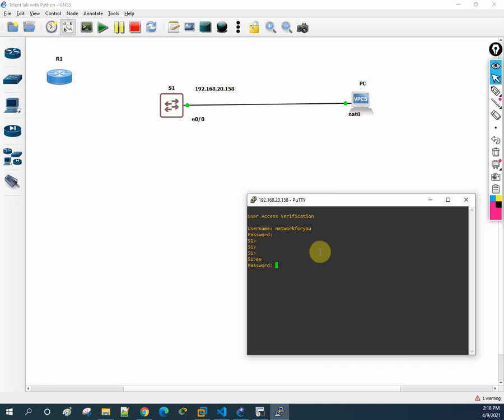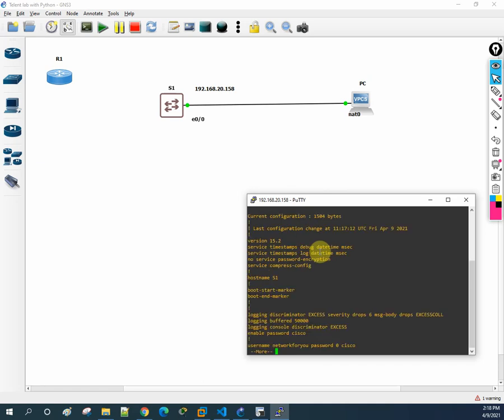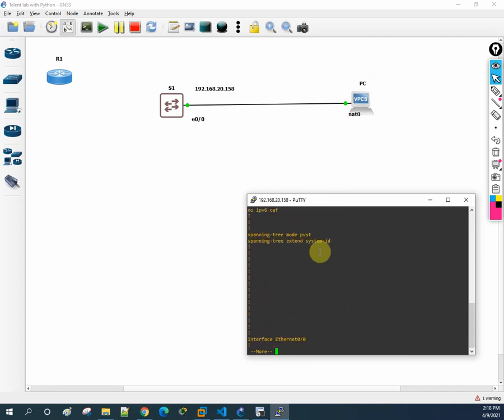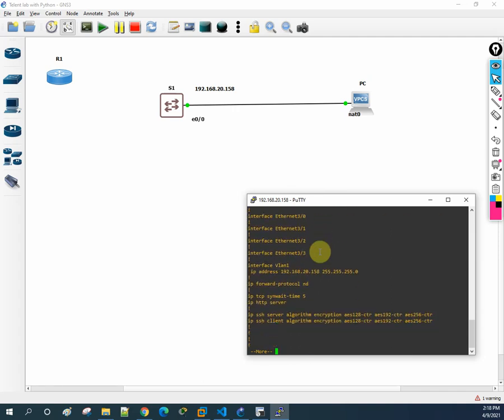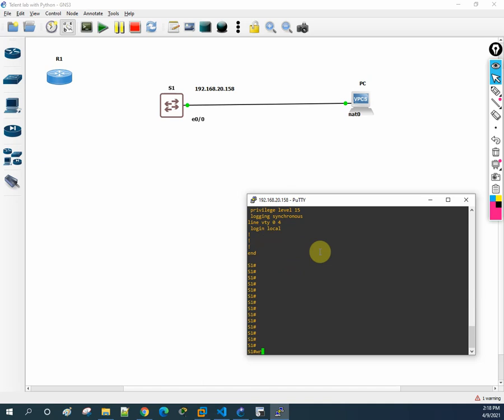Okay, I can write here show run, and I want to save the configuration. I can save the configuration also. Let me save the configuration, wr.